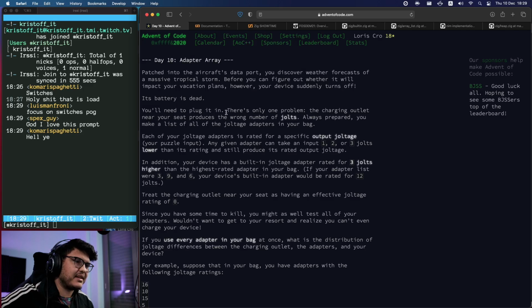So you'll need to plug it in. There is only one problem. The charging outlet near your seat produces the wrong number of jolts. Always prepared, you make a list of all the joltage adapters in your bag. Each of your joltage adapters is rated for a specific output joltage, your puzzle input.